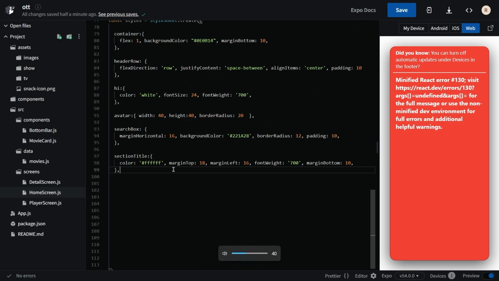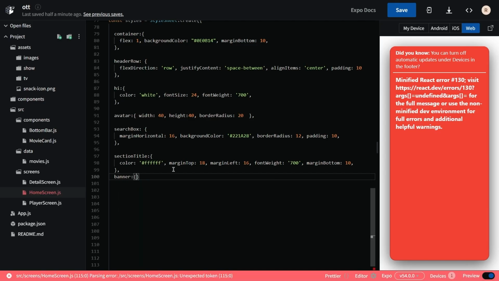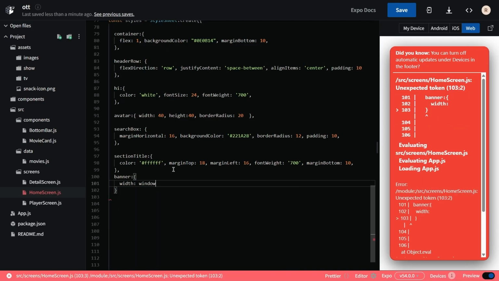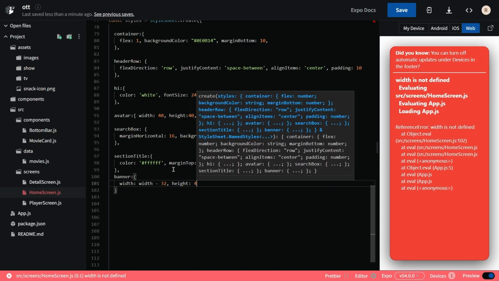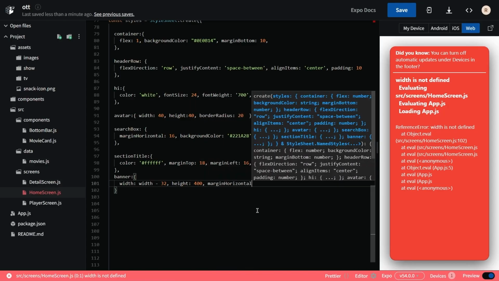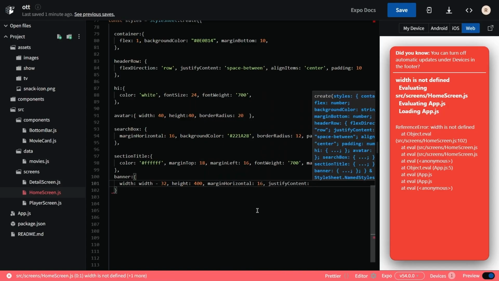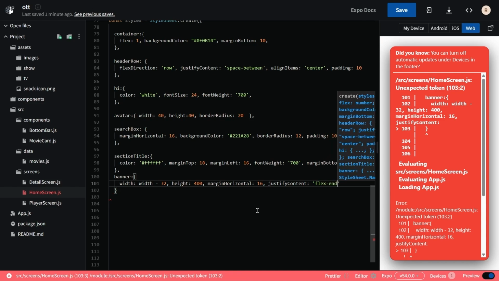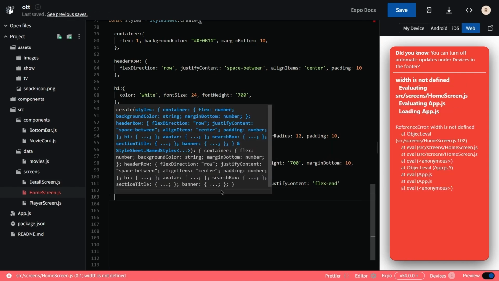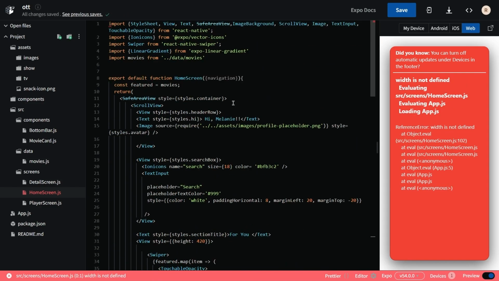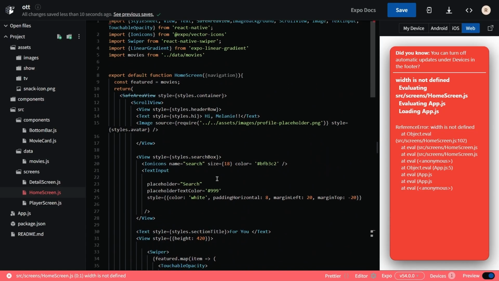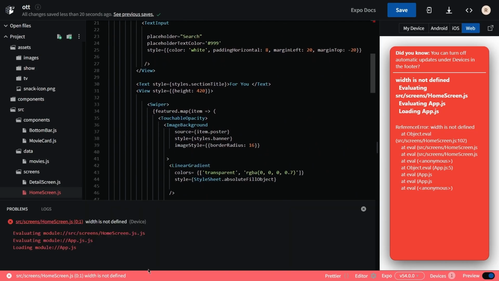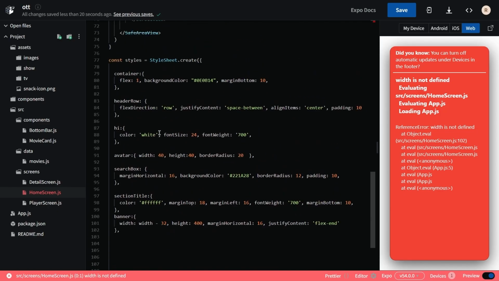Banner: width minus 32, height 400, marginHorizontal 16, justifyContent flex-end. Banner text box: padding 16. Banner title: color white, fontSize 24, fontWeight 800. Banner meta: color #ccc, marginTop 4.